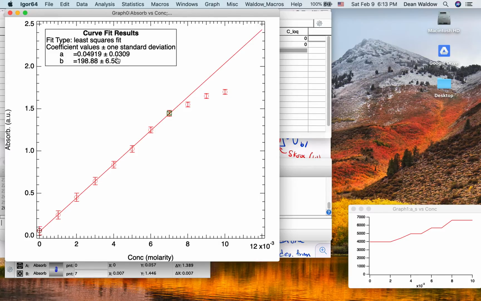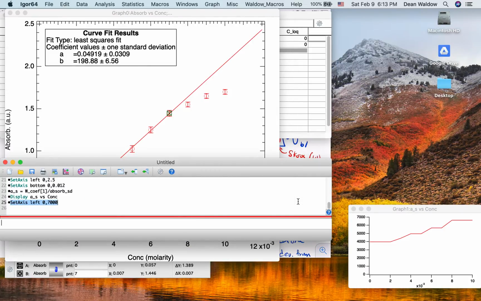So the standard deviation of the blank is going to be 0.0309. So we'll take 3 times that divided by the slope. So if we go back up, I'm going to say print and just get that value displayed in the history. So I'm going to print 3 times W_coefficient bracket.